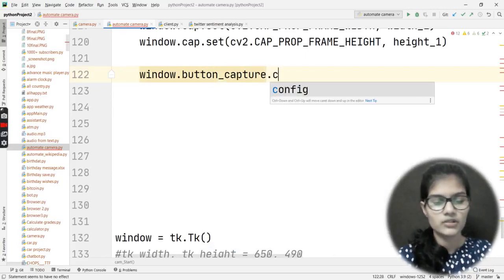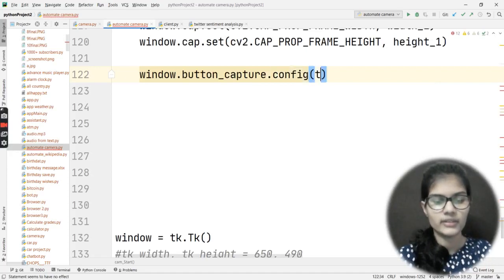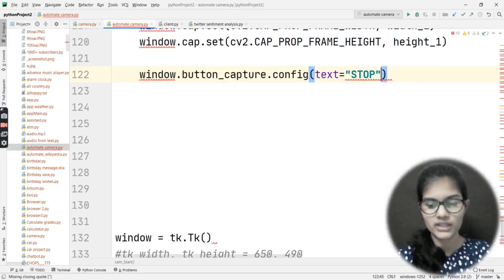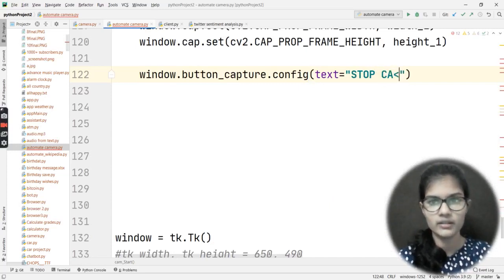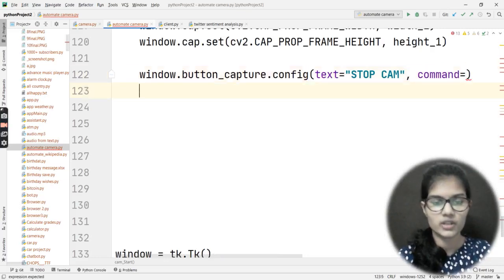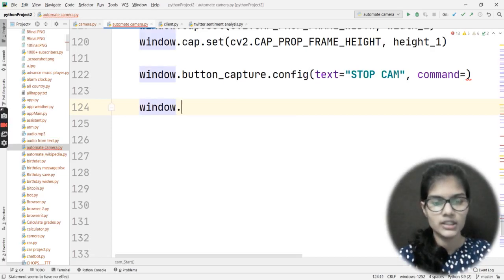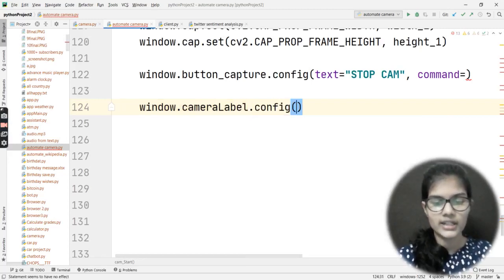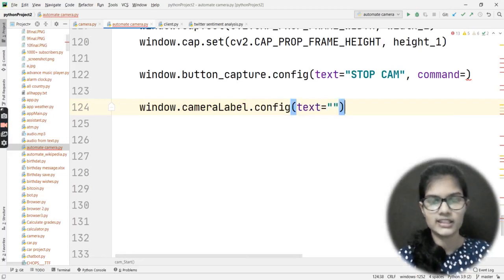Fine. Dot, using my config function here in the bracket, writing my text to stop right here, and that would be inside my inverted commas, stop the cam, my text. Okay, fine. Putting a comma and again using my command function, right? So that command I'll be mentioning in a short while. Now setting the configure to my camera label, so that's window dot, it's camera label like this, dot config, and into the bracket I'll be setting my text, that's equal to like this blank, right?